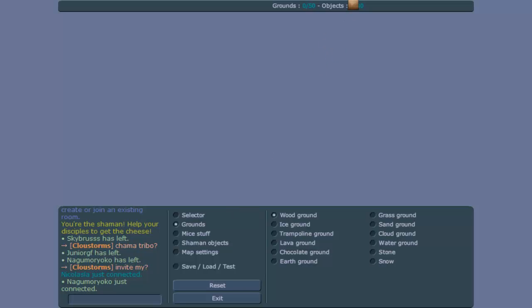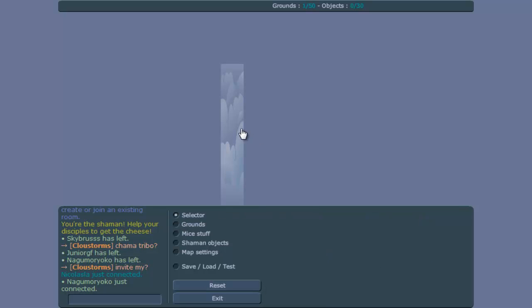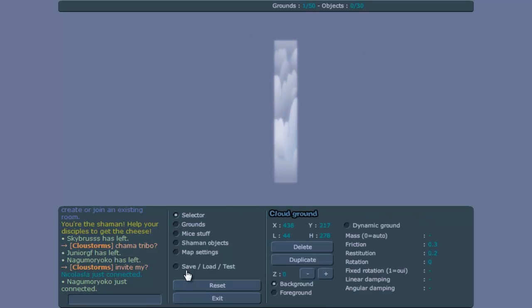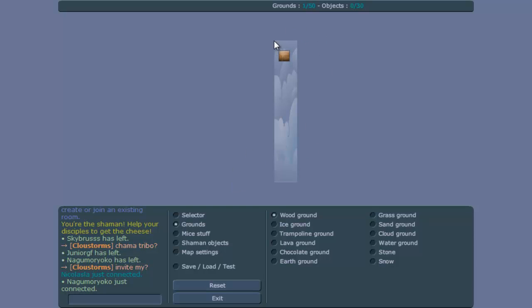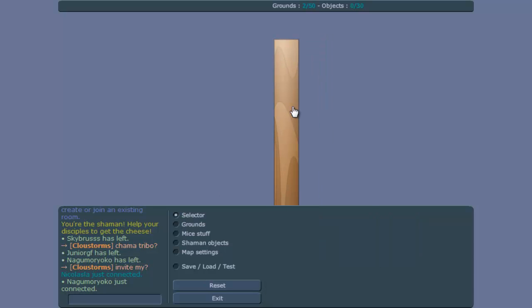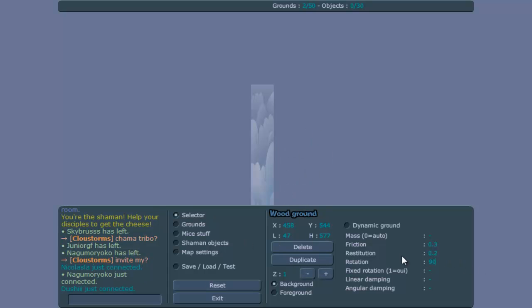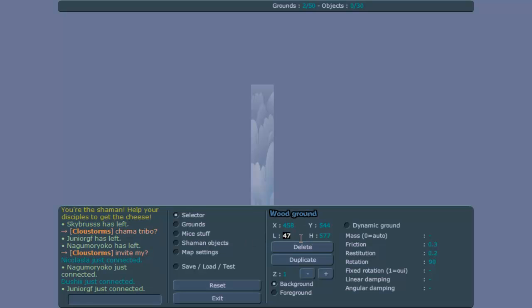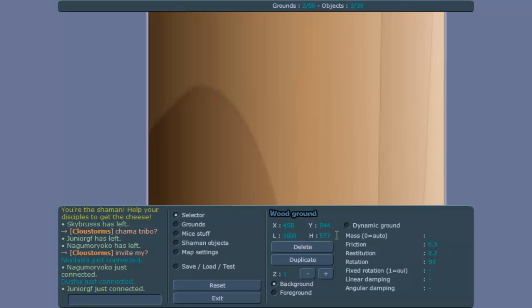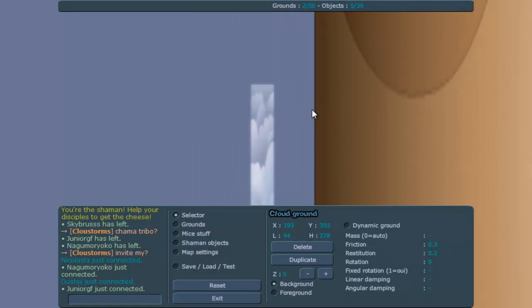Okay, so the first thing someone asked me was how to make clouds touchable, or how to make it so you can walk on clouds. Here I have made a ground, and you want to walk on this ground, so I'm just going to use invisible ground to be able to walk on it. So let me put it a bit down, make this 90 degrees, and make L, which is the length, the highest possible, which is 3000, and the height as thin as 44.